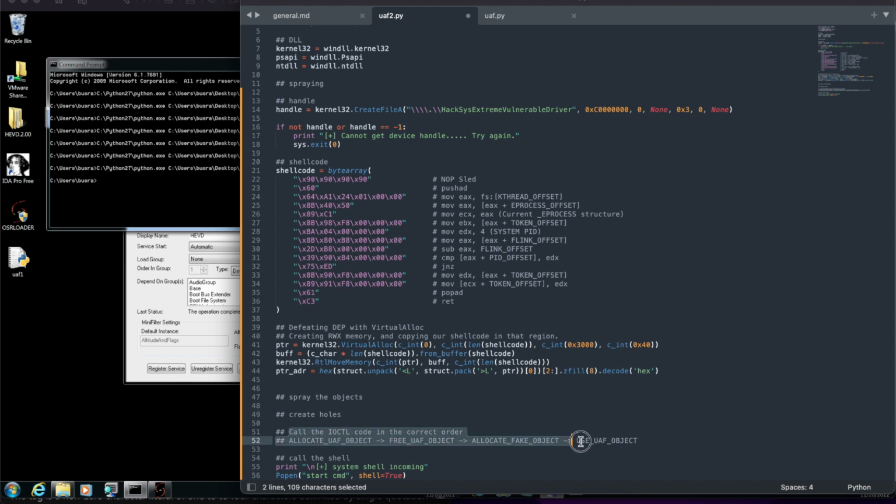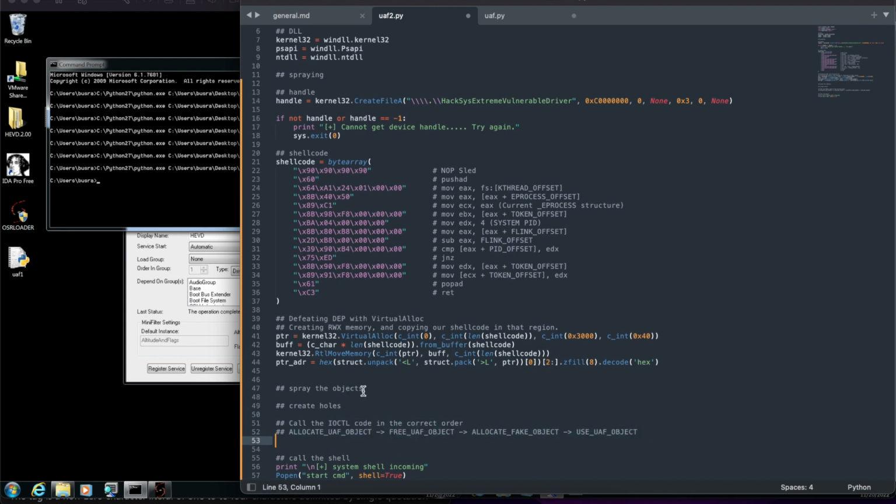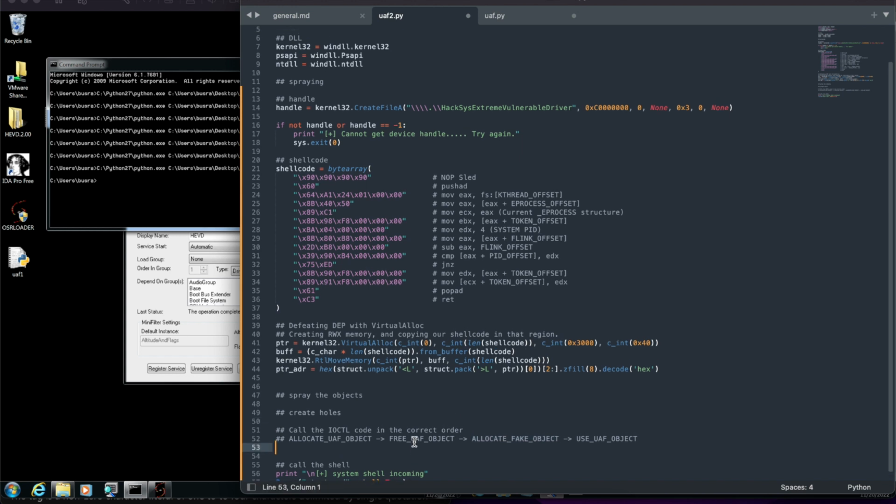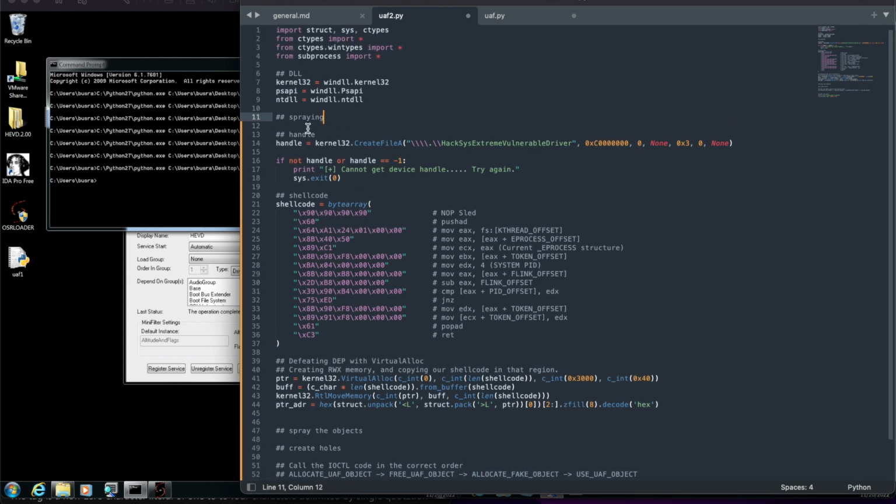And then very simple, we will call the IOCTL code in the correct order. Before doing that, let me create these few objects as well, because this will have a complementary allocate fake object line that will explain everything. So let's start with the spraying part, which is specific to this exploit.